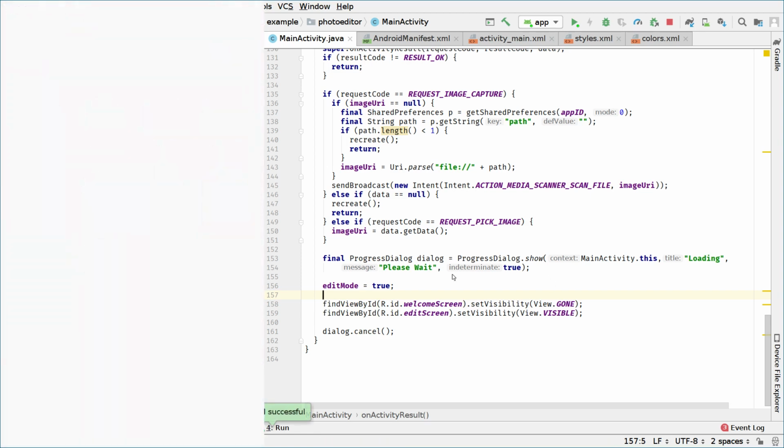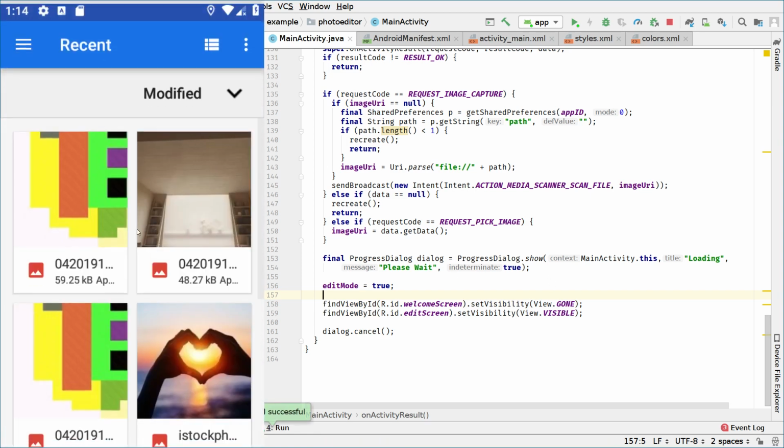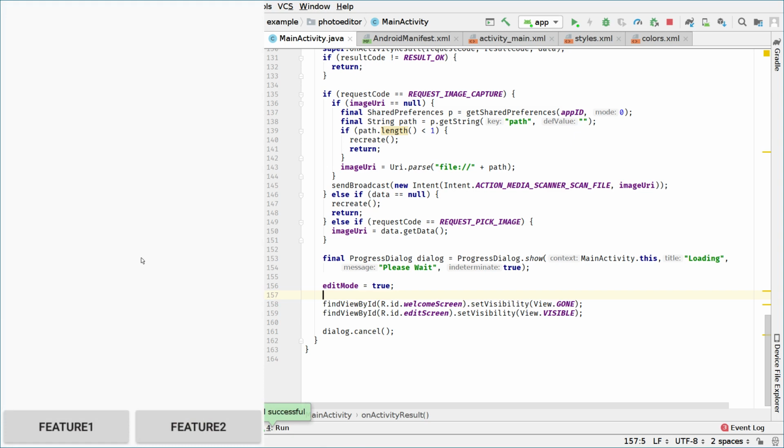So let's try it again. So select image, I select the image, and as you can see, the previous screen is hidden, and this is the new screen that is shown, which has two buttons at the bottom of the screen. One of them is feature 1 and the other is feature 2. Okay, so basically the white thing right here is the image view in which the image will be shown, but we will do that in the next tutorial.